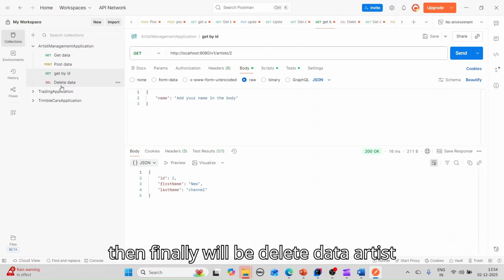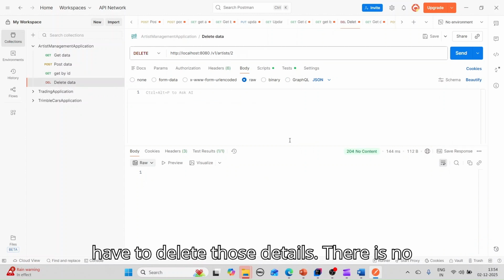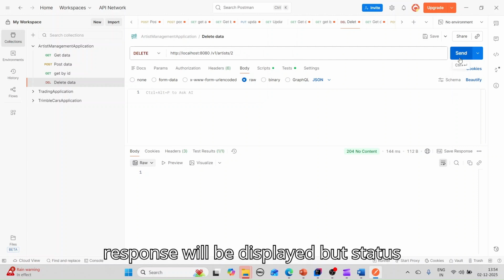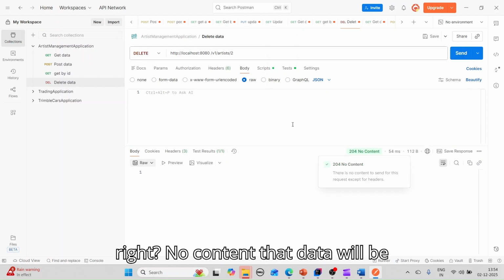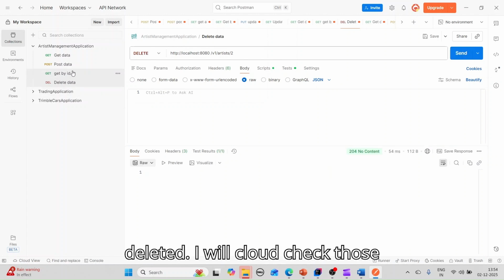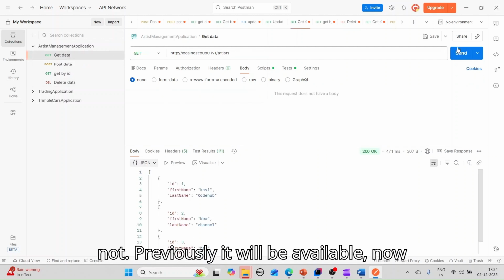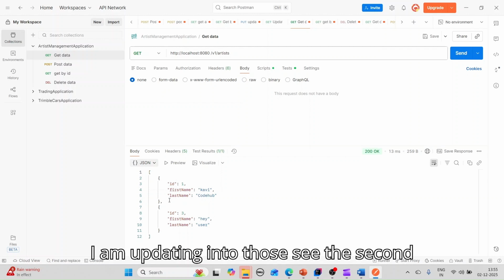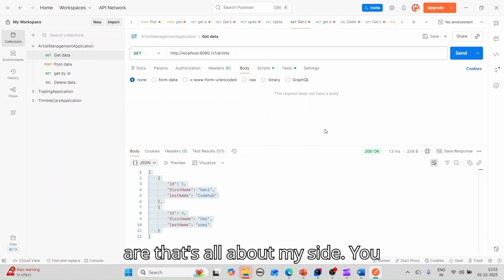Okay, then finally delete data. Artist two I need to delete. Based on the ID, we have to delete those details. There is no response body displayed, but the status code will be no content, right? No content. The data will be deleted. I will cross-check those details. Whether the second data is available or not. Previously it was available. Now I am updating it. See, the second data has been removed. So that's all from my side.